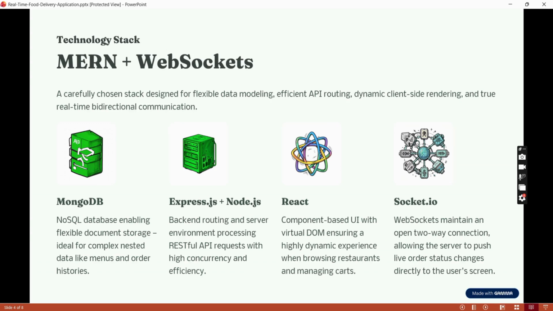This project is built using MERN stack along with the socket.io. Now I will explain each technology one by one. The very first technology is MongoDB. MongoDB is basically a NoSQL database. Instead of storing the data in tables like SQL database, MongoDB stores the data as documents. I use MongoDB to store user account, restaurant information, menu items, shopping cart details, and customer orders. It is very flexible to use, fast and efficient, and suitable for modern web application.